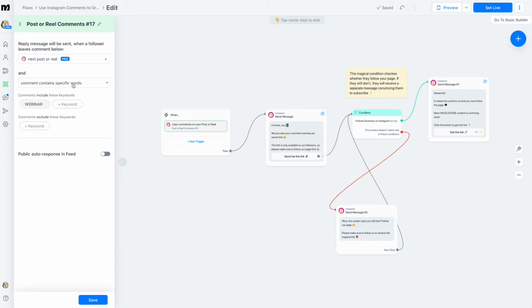And then comment contains specific words. So you're going to want to put a variety of words in here. You can do more than one if your plan allows you to, for variation. So webinar, webinars, live video, send me the video, send me the link, whatever. You're going to have a specific call to action to get them to take a very specific action: comment webinar below and I'll send you the link. But sometimes people do variations. Maybe they make it plural or do different variations, so you can add a variety in here. You can exclude keywords here too.